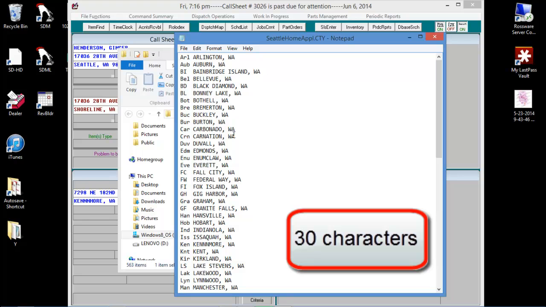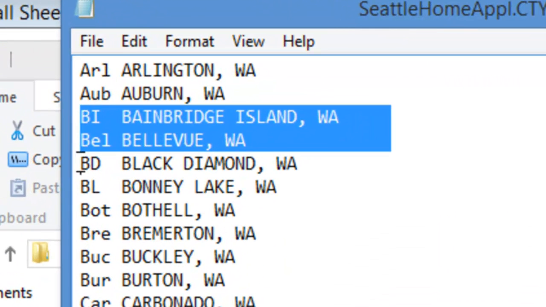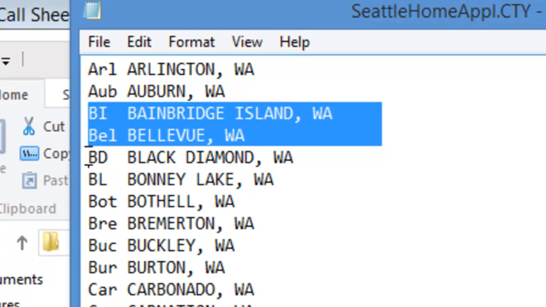Each line of the text must be exactly 30 characters. The first three characters are for the city abbreviation. The fourth character is a space, and the remaining 26 characters are for the city name, comma, state abbreviation. If your abbreviation plus the space plus the city, the comma, and the state abbreviation is fewer than 30 characters, you must insert spaces using your spacebar for the remaining characters.